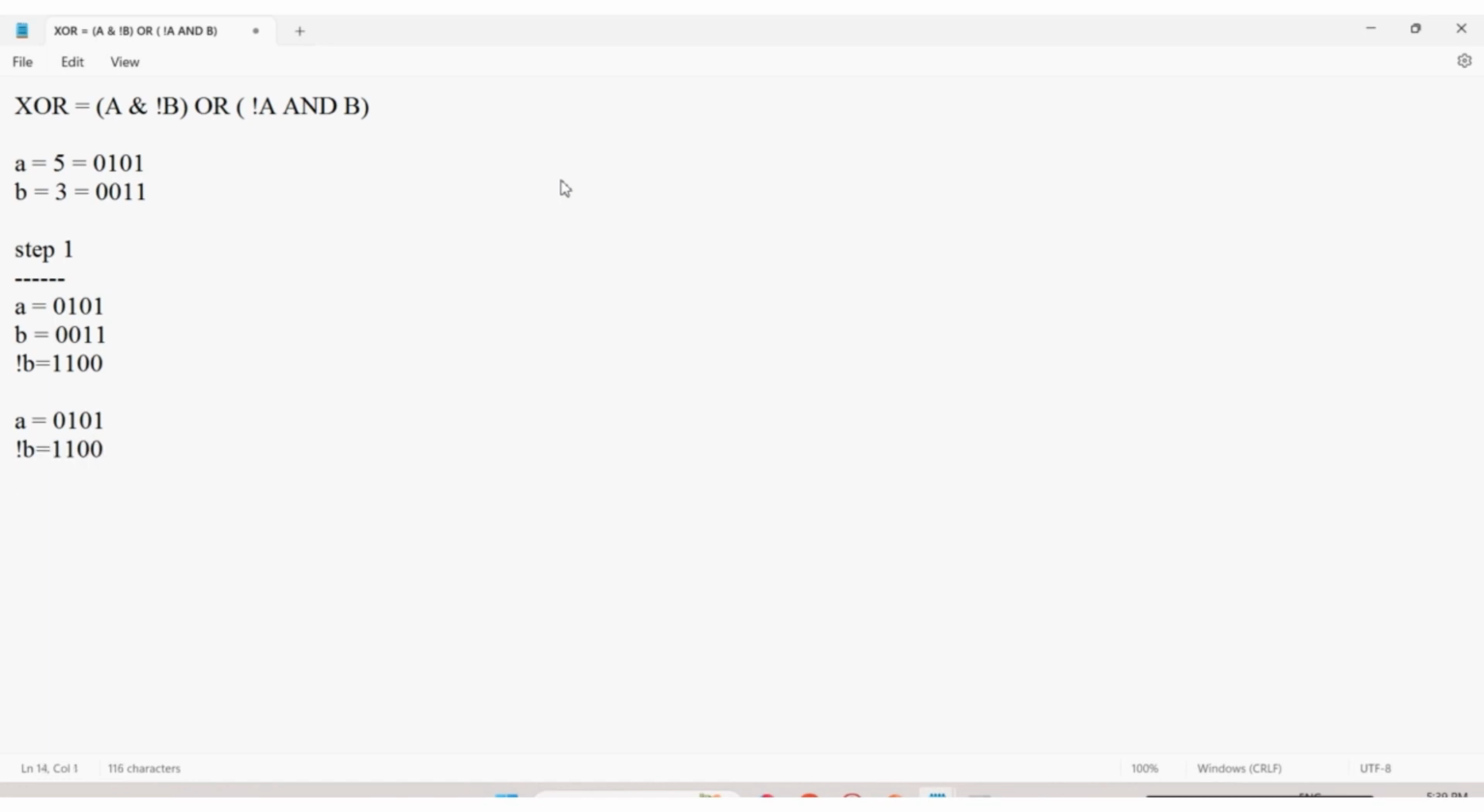So we need to perform bitwise AND operation for these two binary values. Already we have discussed how to perform bitwise AND operation for binary values in this video only. So 0100 is the result of step 1.